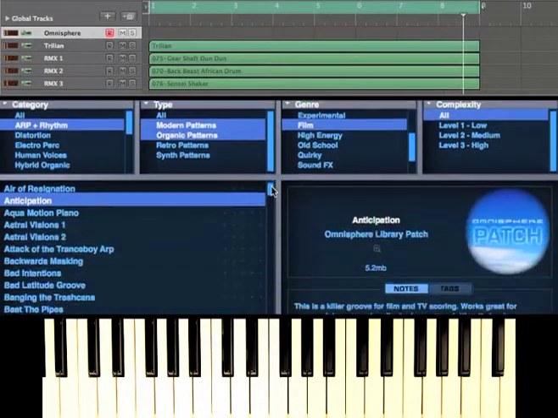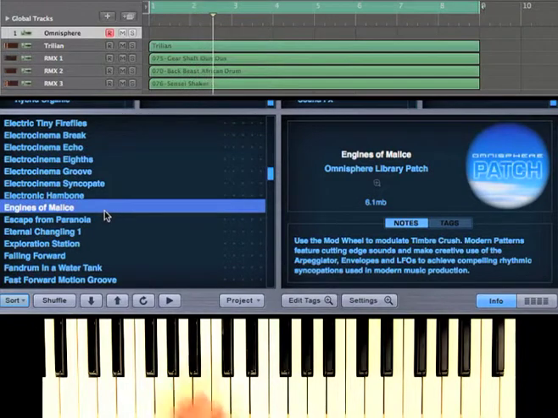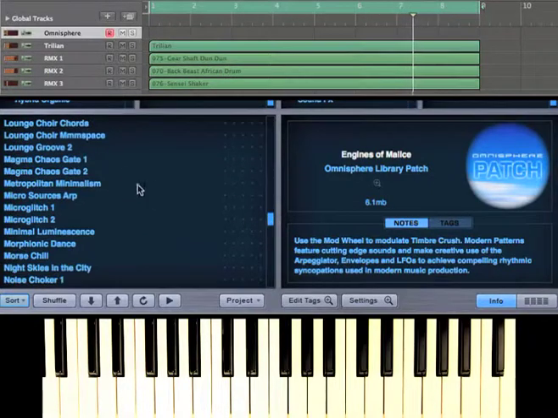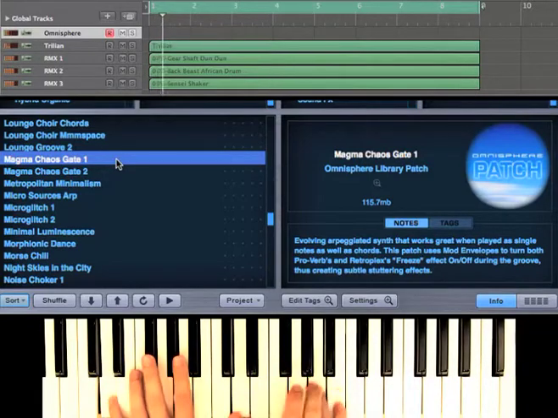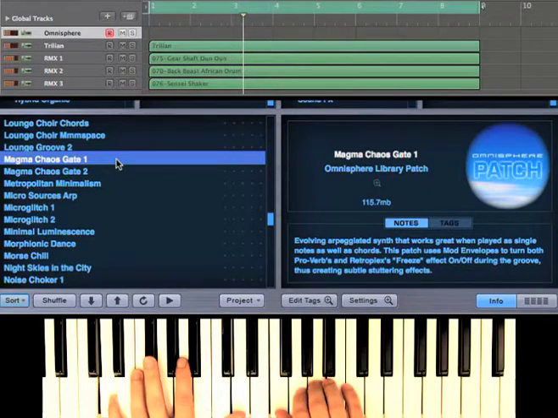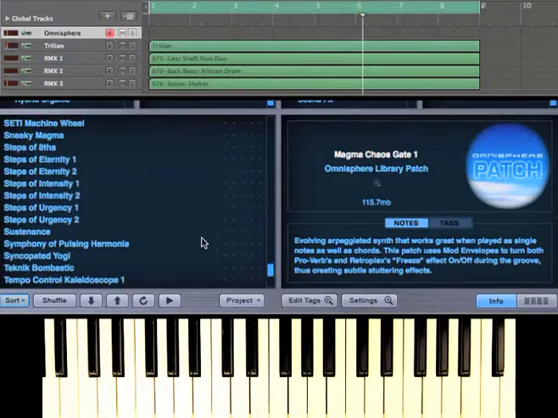This feature also allows me to browse through different rhythmic patches, which will be in sync with the host. It also means that I can try different sounds in context with what I'm working on. I can try any sound in the library, and it just works.